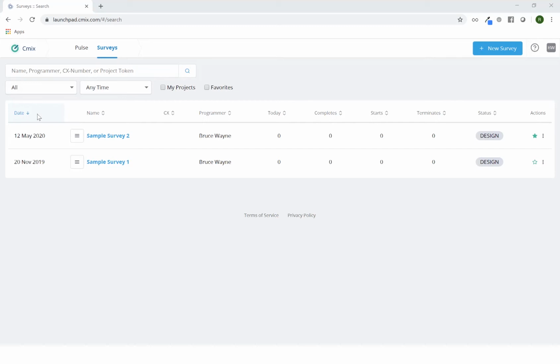You'll see that the list has a number of headers by which you can sort. The first column is date, next is project name, CX number, programmer, totals for today regarding traffic, and also completes, starts, and terms, all related to traffic. You also have the option to sort by survey status.